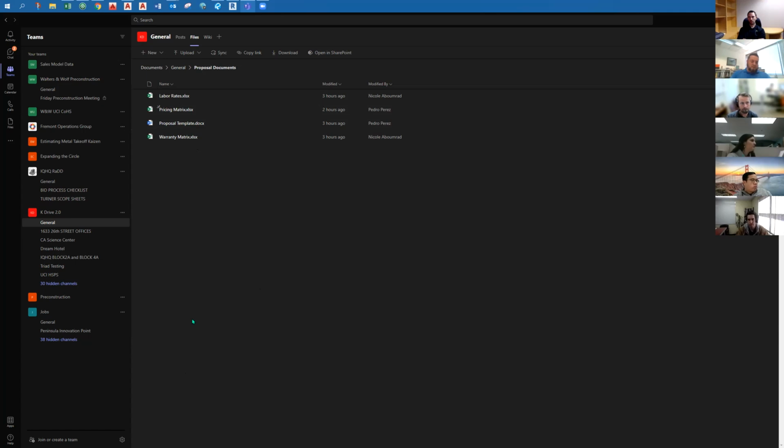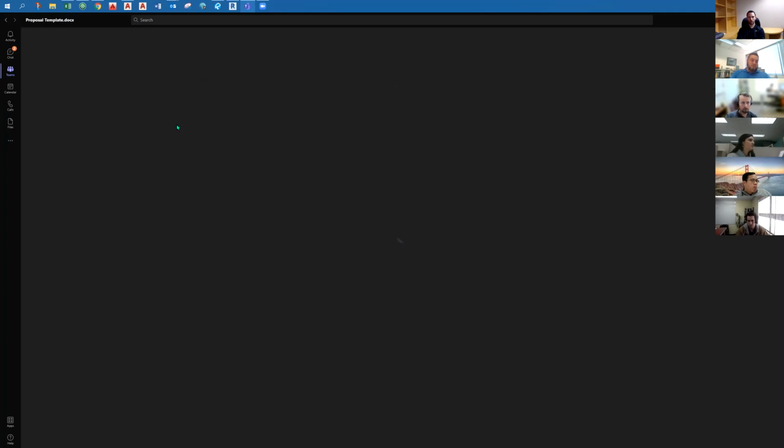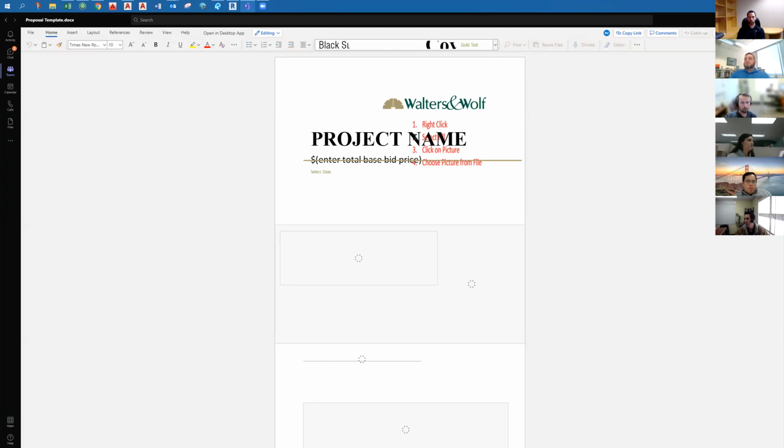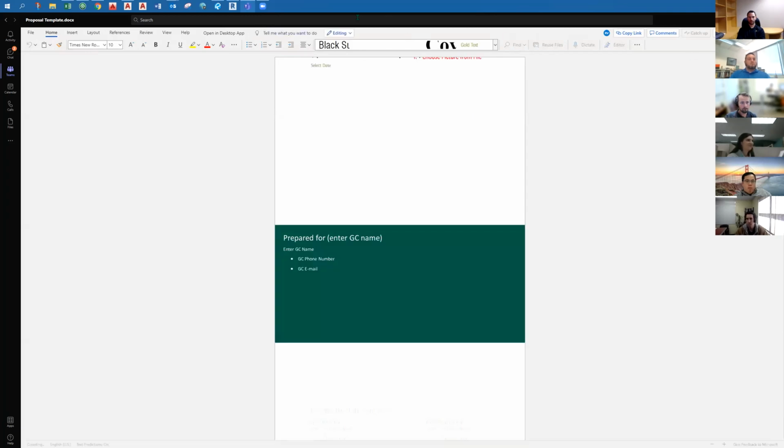And similar to any other documents that are in Teams, you would have to copy this to your project. So right now we have them under our K Drive 2.0. Under General, we have a folder called Proposal Documents. And I'll go ahead and open the proposal template so we can show you guys what we got here. It looks funny when you open it in Teams, so you're gonna have to open it in the desktop.